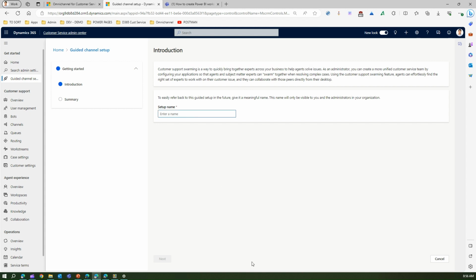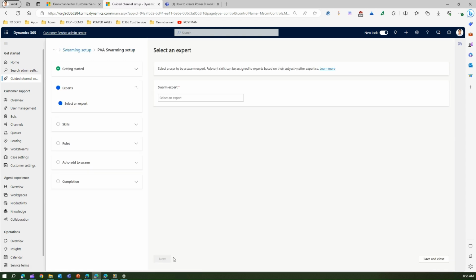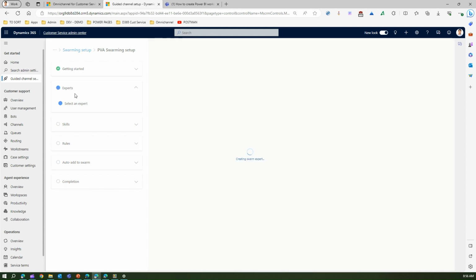Now here you need to give some setup name, so let me call it PVA swarming setup. Okay, and I click on next. Now here it will ask you to configure various things. Now swarm expert, you need to select an expert within your organization. So let me say Alex, and so Alex is one of the experts. So let me select Adele. Okay, now select a user to be swarm expert. Okay, now we have selected one user.